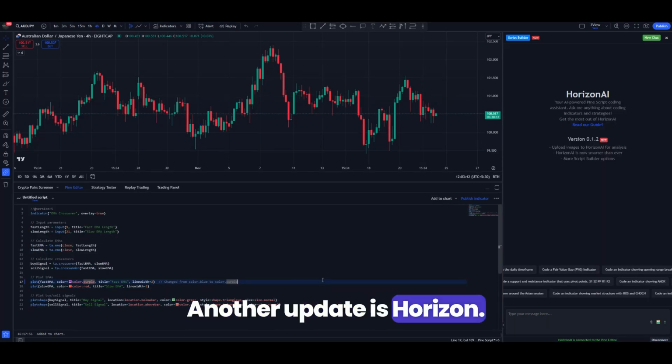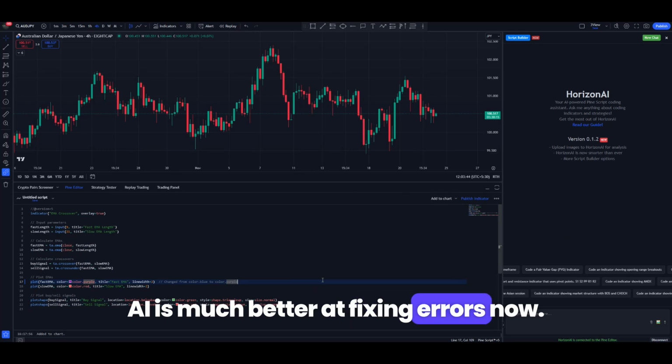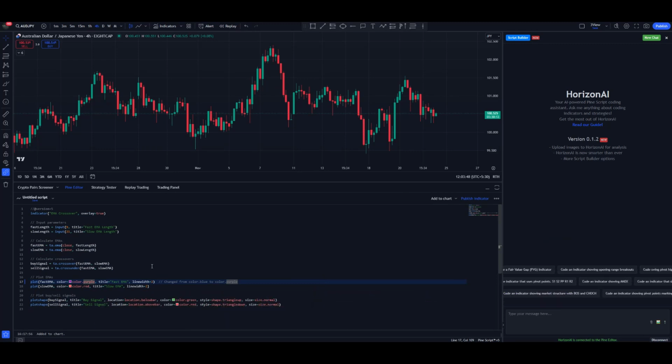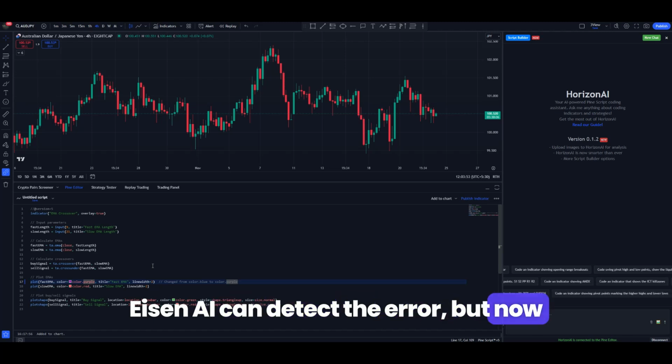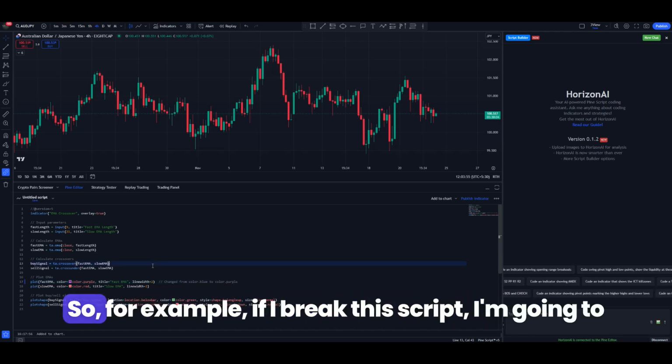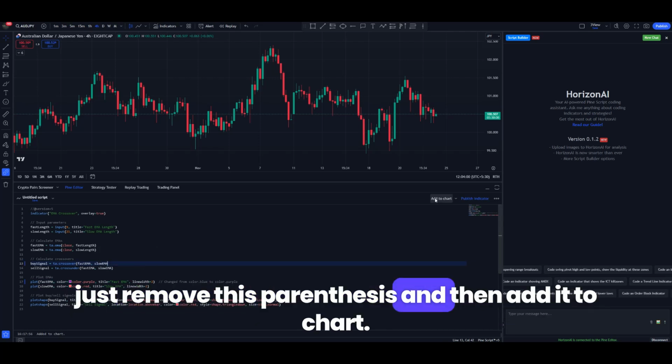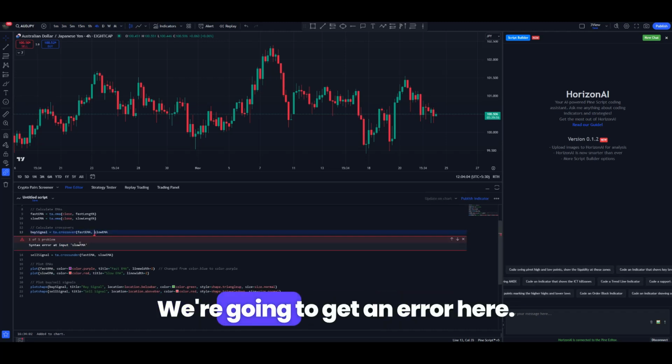Another update is Horizon AI is much better at fixing errors now. So just like before, if you ever get an error, Horizon AI can detect the error, but now it's much better at fixing the error. So for example, if I break this script, I'm going to just remove this parenthesis and then add it to chart. You're going to see we're going to get an error here.